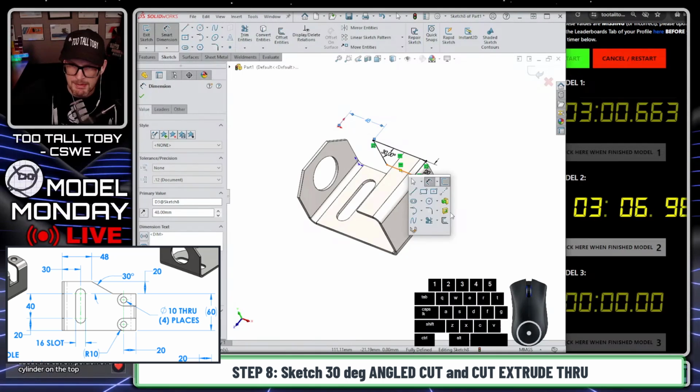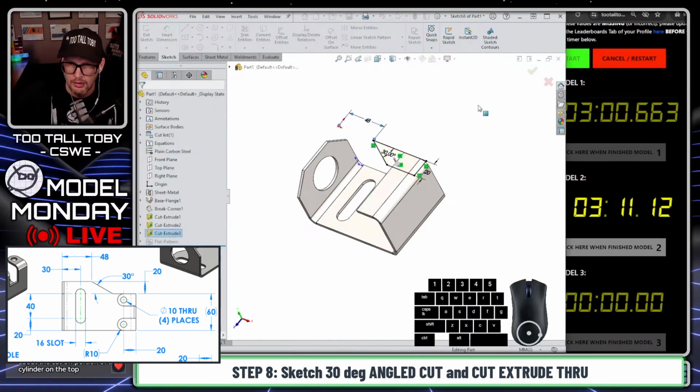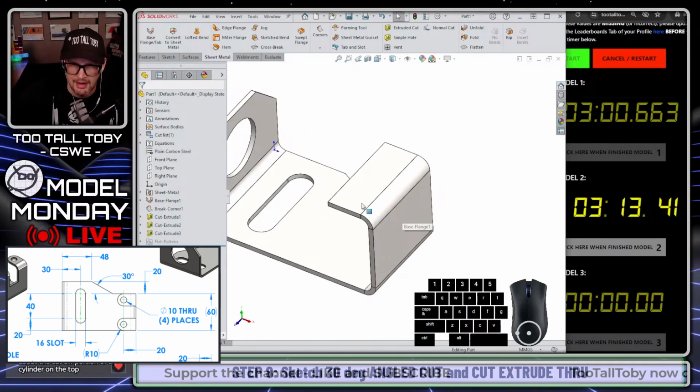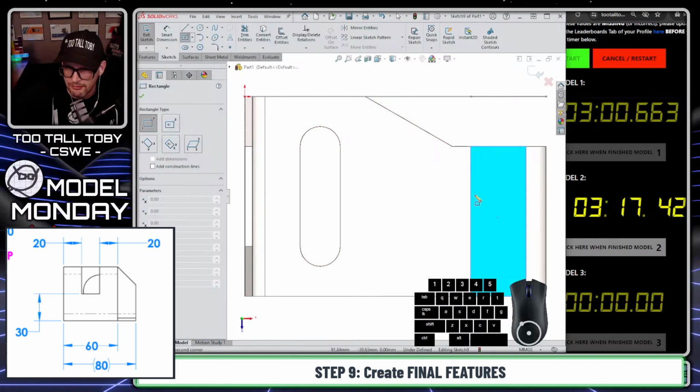So now we've got that shape in place. We can do an extrude here. This is going to rip through all. That gives us that kind of angled shape there. Now we could create our next cut extrude. Whoops, I described these in a slightly different order, right?